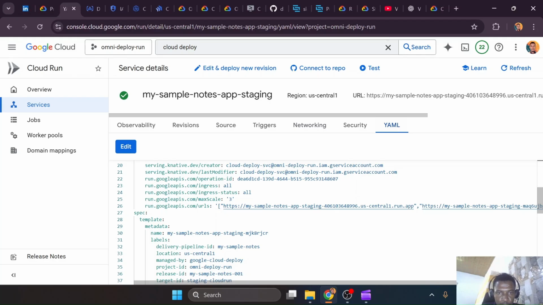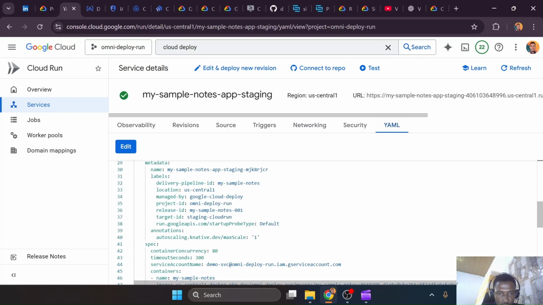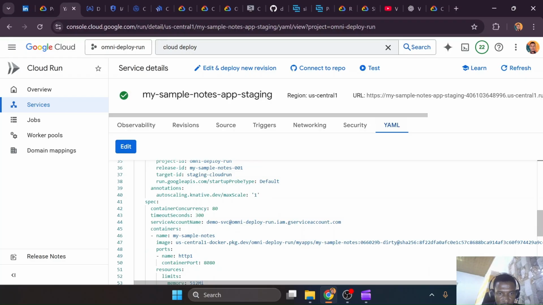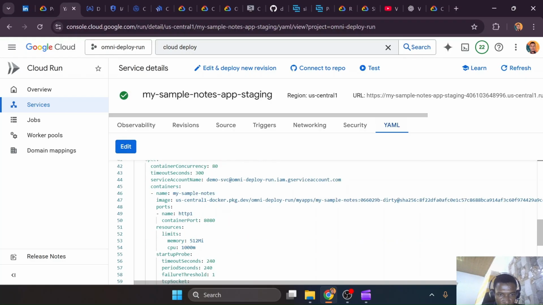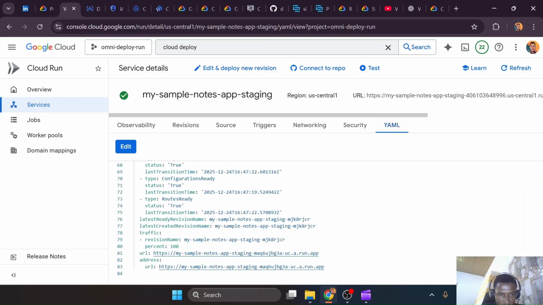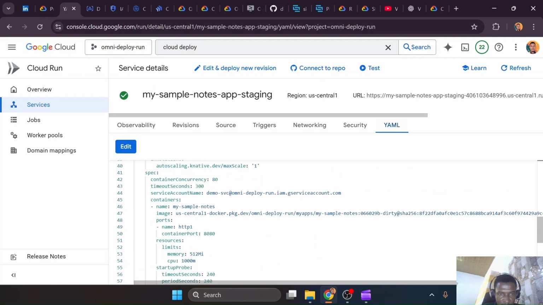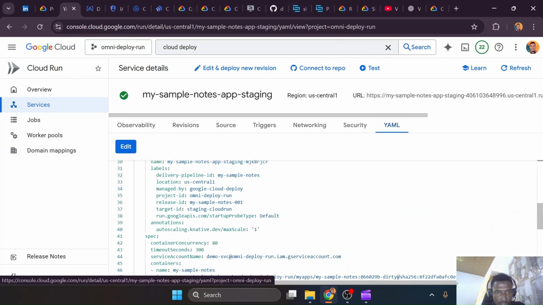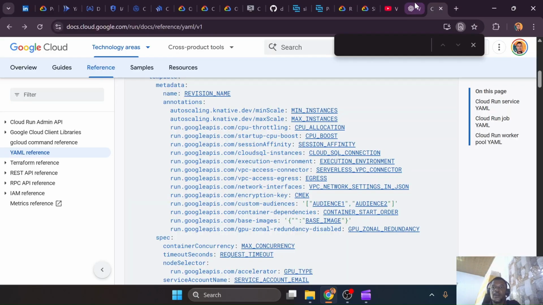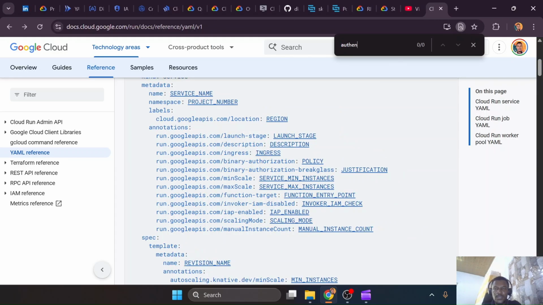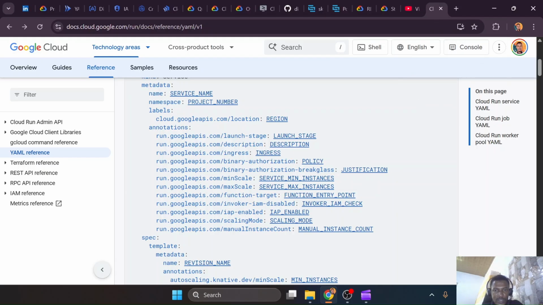So here, ingress is all. So it's not ingress that I'm looking for. It's the authentication. That is what I'm trying to find right now. Let's see. Authent... I don't know. What is the name of that?